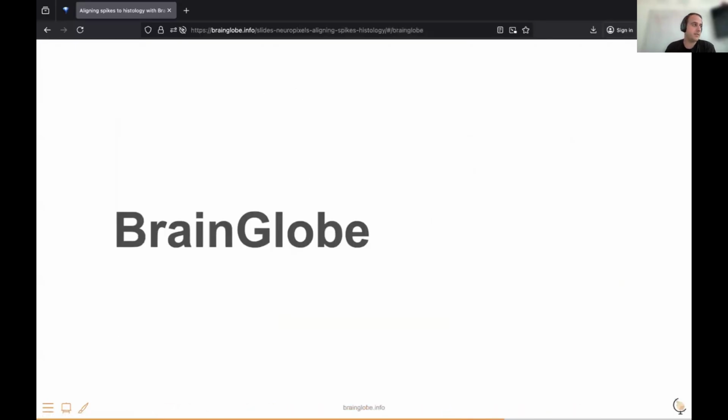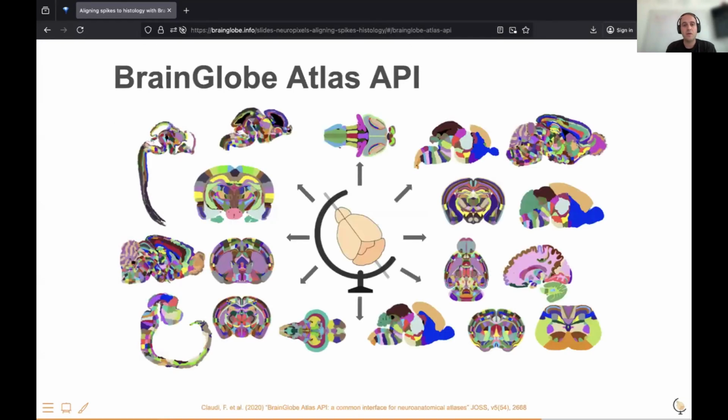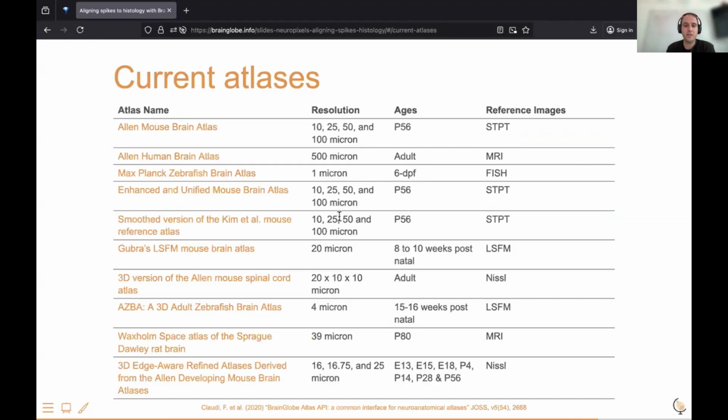As I said, this is part of the Brainglobe ecosystem. One of the central parts of the Brainglobe ecosystem is also the Atlas API, so that means that you can use these tools with any available atlas. So typically it's the Allen Mouse Atlas. I think many people use that. But there's a number of atlases that are available, including other mouse atlases.